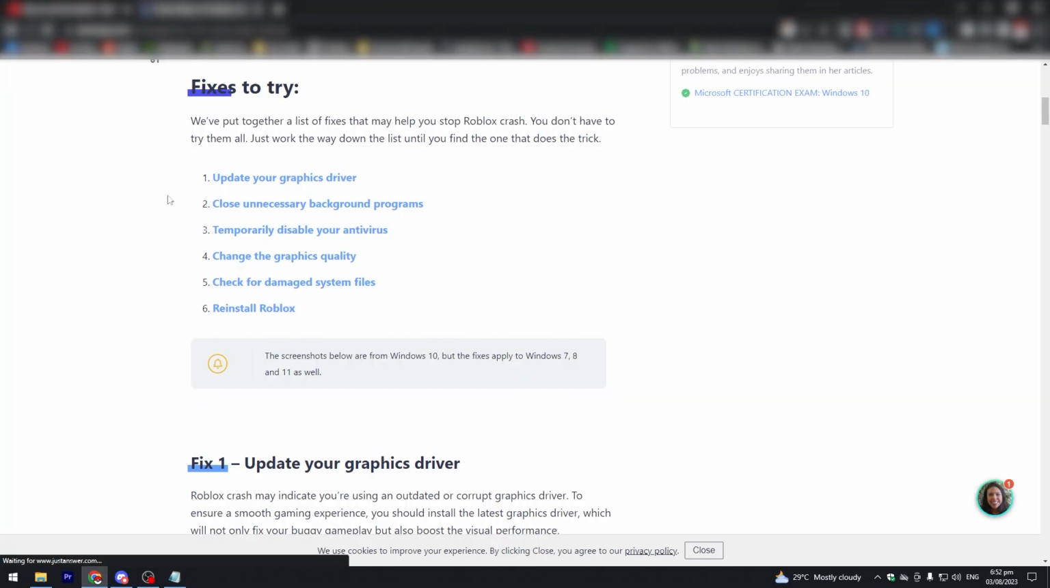Right, so there are 6 ways to do it. The first one is to update your graphics driver, because sometimes you forget to update your graphics card, and when that happens for an extended period, it's going to cause problems, right?